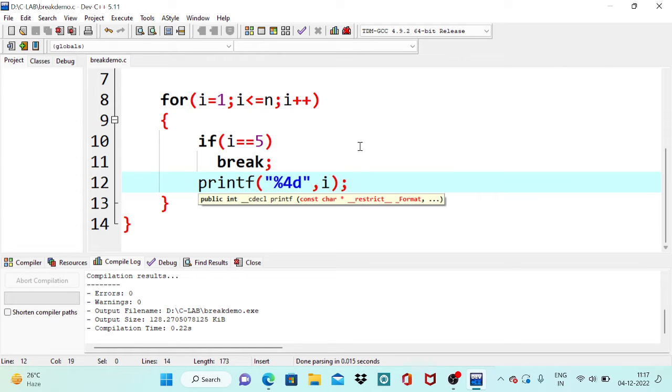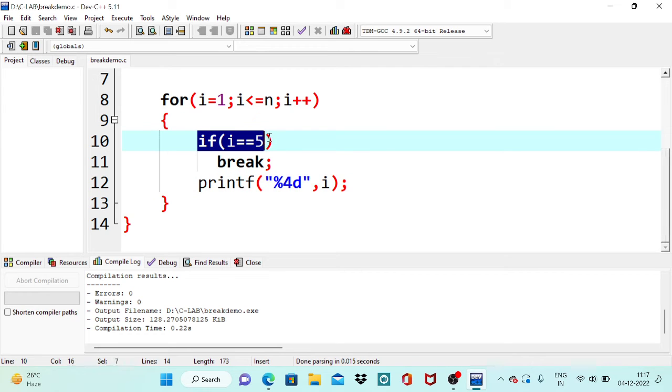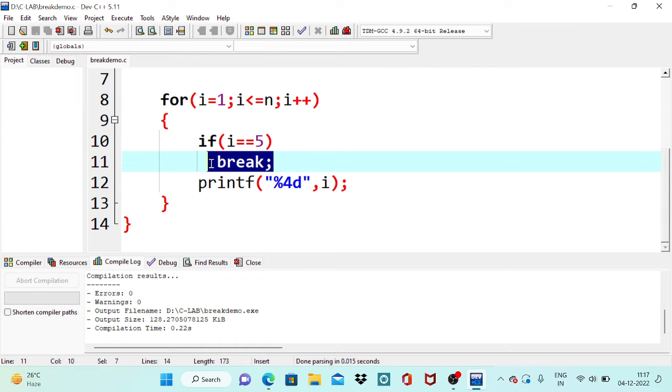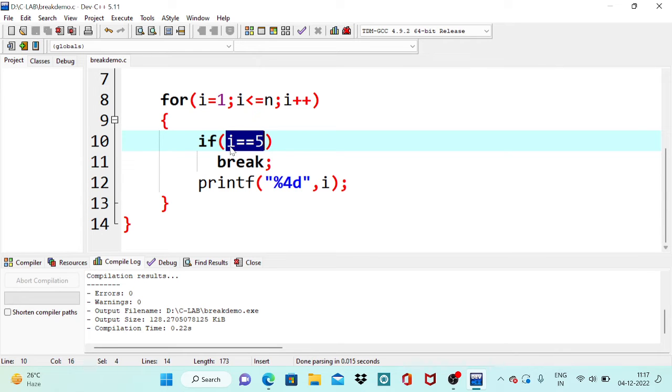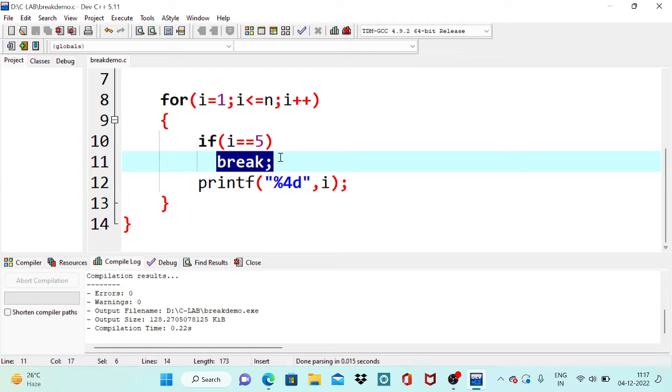Why won't it print 5, 6, 7, 8, 10? Because we gave a condition that whenever the i value is equal to 5, immediately apply the break. Break means it will immediately stop the loop execution and come out of the loop. So that is the reason it starts with 1 printed, 2 printed, 3 printed, 4. But when i value becomes 5, this condition matches, this condition becomes true, then the inside part of the if block will be executed. So break is executed. As the break is executed, it will come out of the loop. It won't continue the loop for the remaining iterations. What are the remaining iterations?